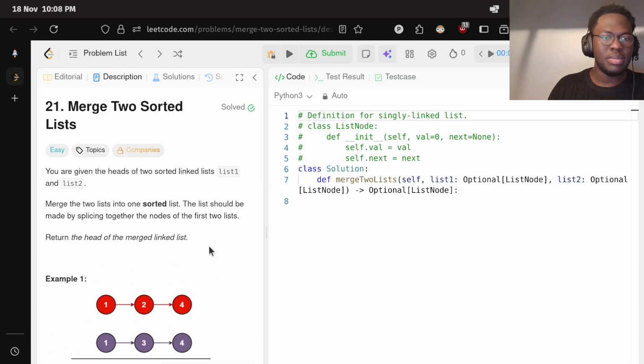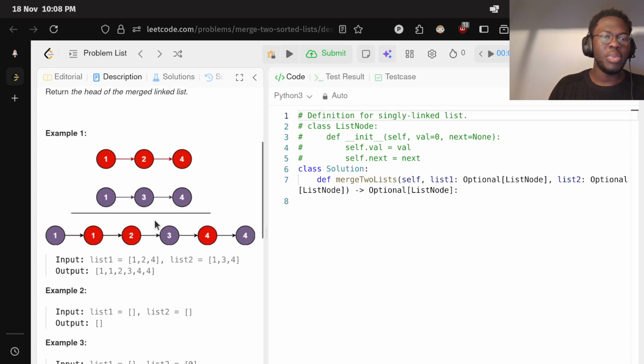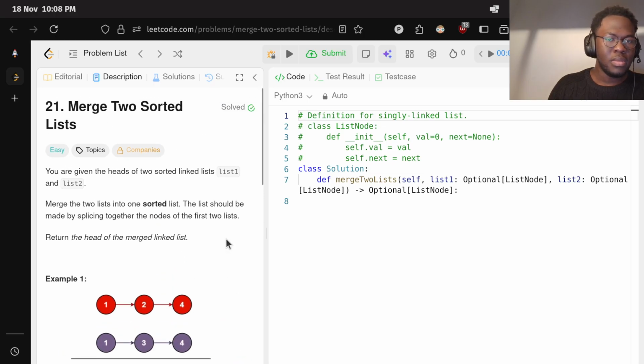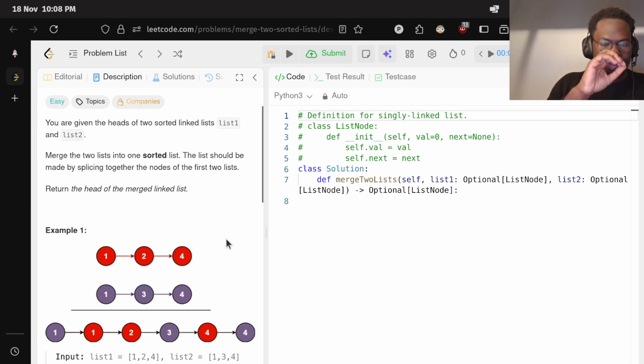So we're given two heads, and we want to return a new list that has these: 1, 1, 2, 3, 4, 4. So my thought process is that I would have one pointer here, one pointer here. If this node is greater than this node, then we append this node and make it go here. Well, in this case, if it's greater than or equal, we still move this pointer to move here. This pointer will remain here.